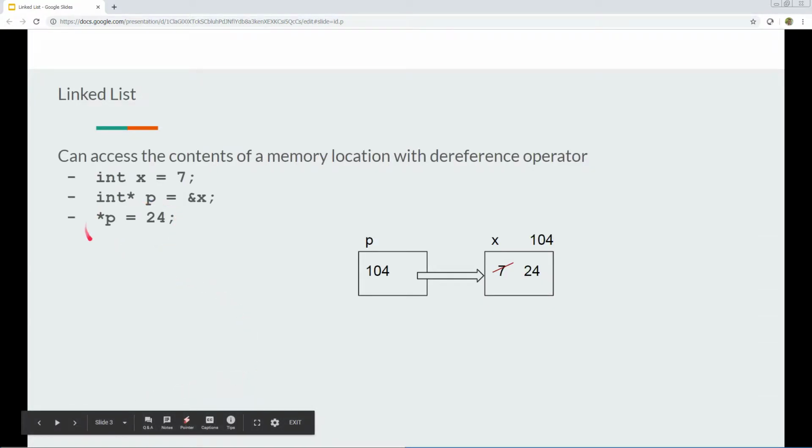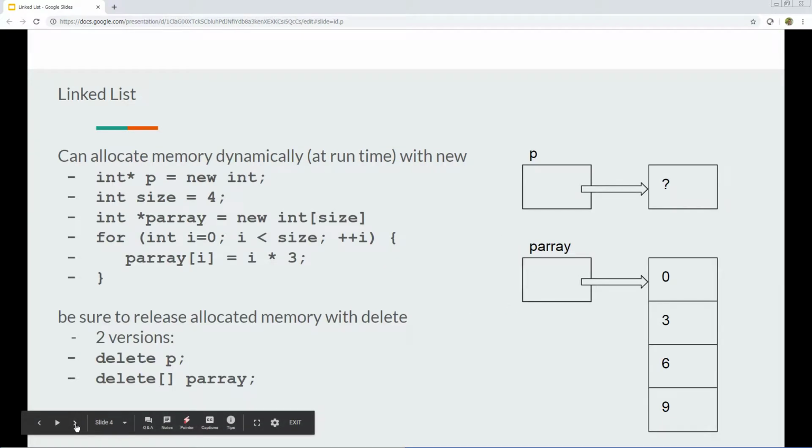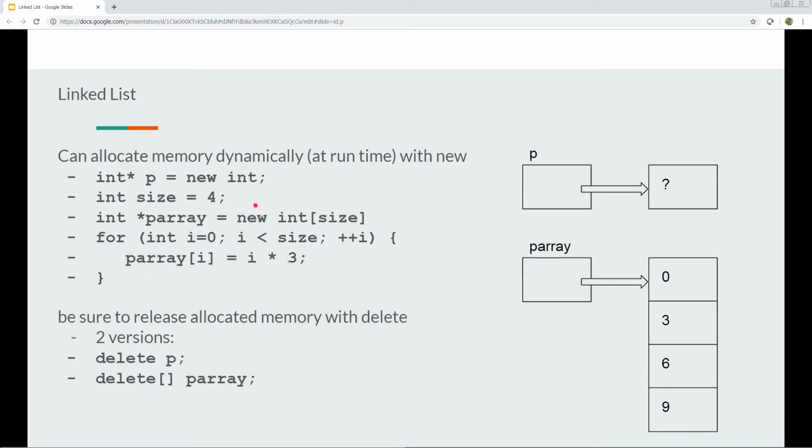And we talked about the dereference operator, how we can access a storage location with this dereference operation, and here we're assigning a new value, 24, to x, but we're doing it through the pointer p rather than the variable name x. So just showing that as an example. We've seen this where we can create a single dynamic value, or in this case we can create an entire new array dynamically, as shown in the diagrams here.